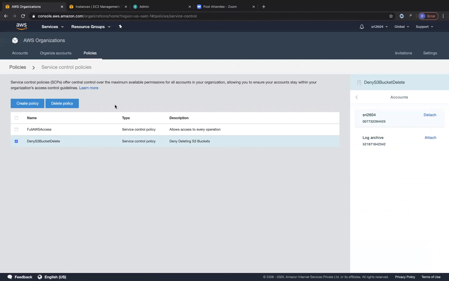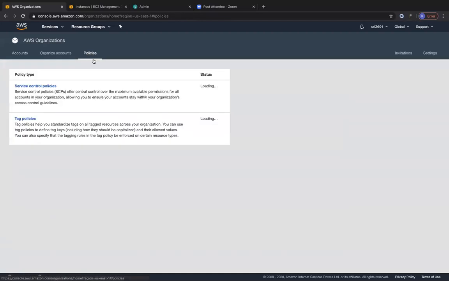So if you want, you can just go ahead and try it by yourself, just go to S3 and try deleting a bucket. It should result in an error. It should not allow you to delete S3 buckets because you have attached a preventive measure over here, which is a service control policy. Similar to this, you have one more type of policy called the tag policy.